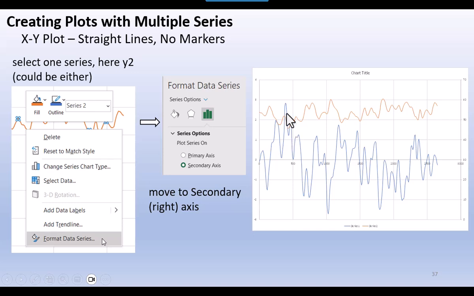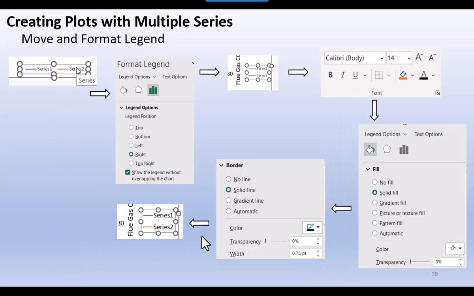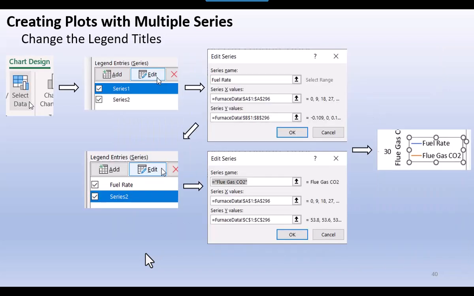It has moved the orange here, which was the CO2, over to the right axis, and the fuel rate to the left axis. That's neither here nor there, but then we can format it and add titles, as we did. And then we went through all the steps shown here to format the legend, and then to change the tags on the legend to things that are more meaningful to us. That shows the steps for doing that.